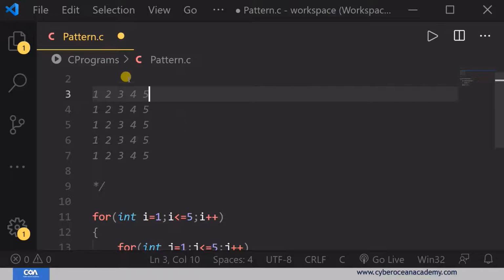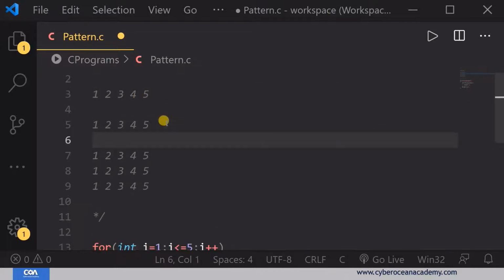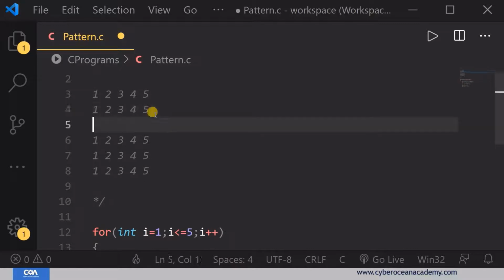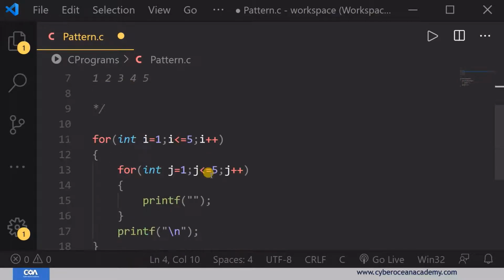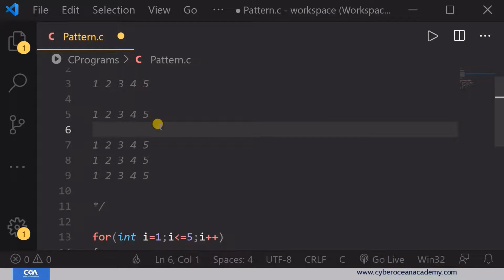But here you can see that in the first row the value increases by 1: 1 2 3 4 5, and it is also the same for the second row. So here you can see that for each column, that is for each iteration of this for loop, the value increases by 1. That means this is a variable, guys. So you have to print a variable, the value of that variable, and that will iterate 5 times, and for each row.